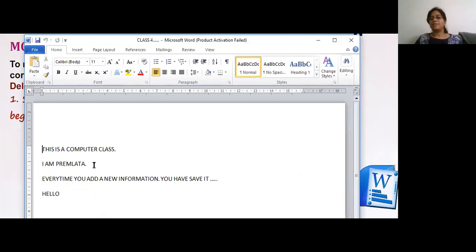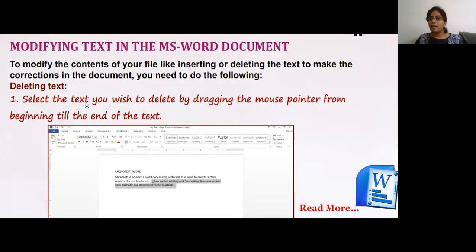I know you people will say just do backspace. That is also there. But imagine you have to delete a big paragraph. How many times will you keep pressing backspace? So instead, select all that portion you want to delete and just delete it. So what am I telling? It is asking me to select by dragging the mouse pointer.